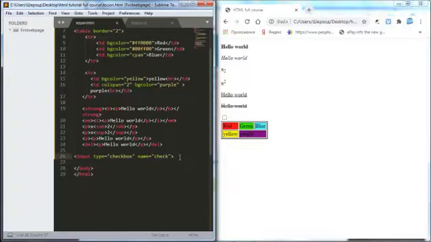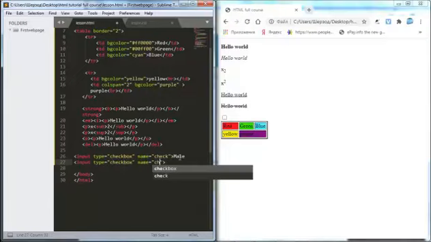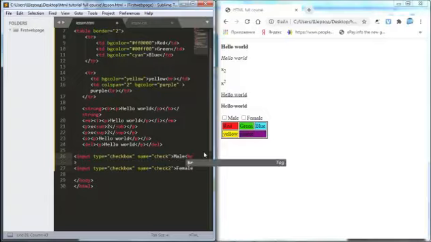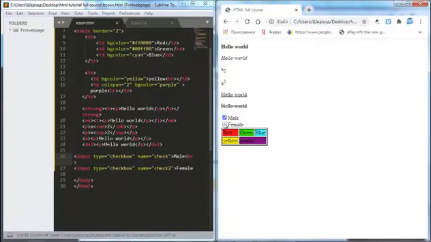Just start writing male, input type checkbox, name check 2, and that would be female. Save, refresh. There's male and female, and just add BR. Save, refresh. Now you can select both of them.